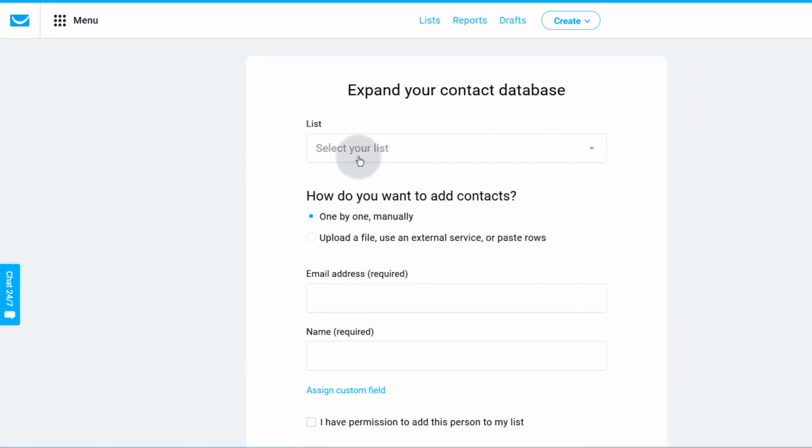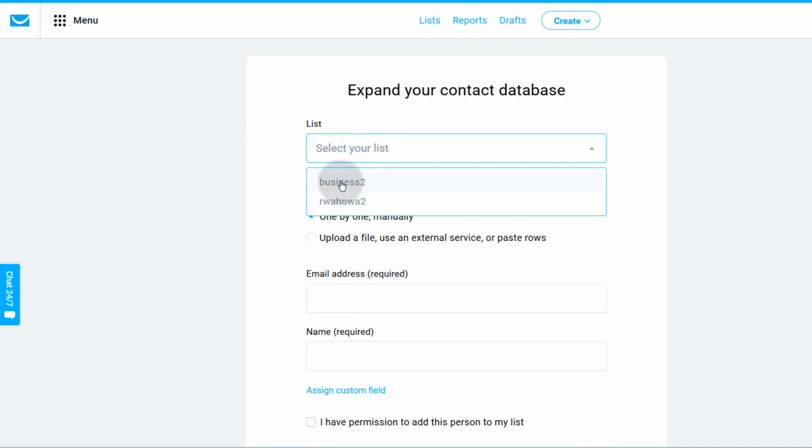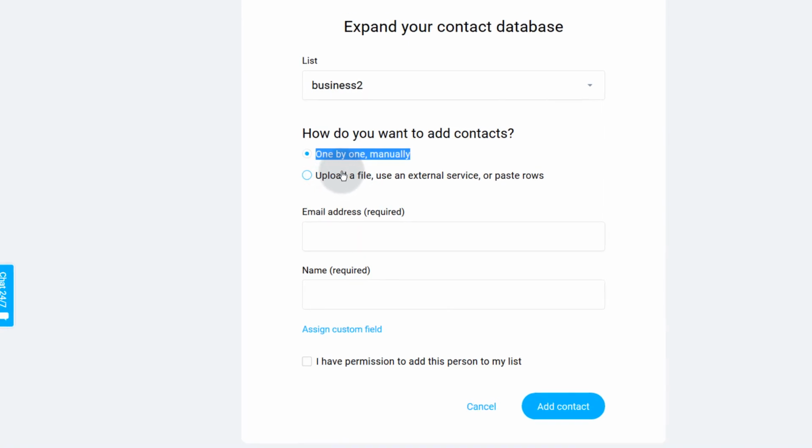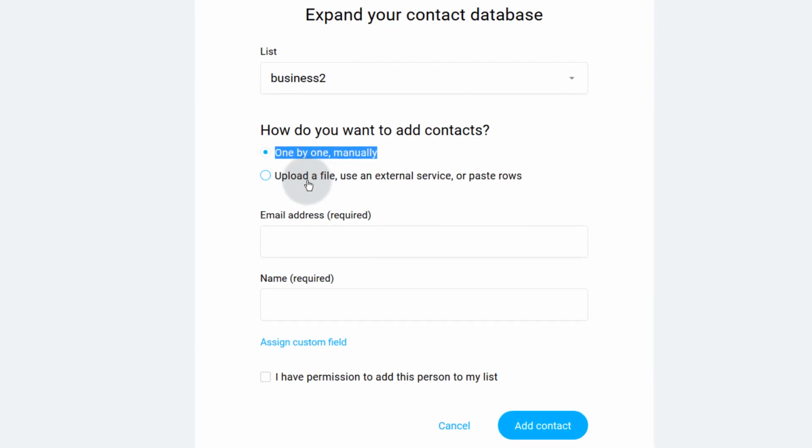So once you're here, you see, if you want to add a contact, you have to choose where you want the contacts to be. And you can add one by one, or you can upload a file. So maybe you're moving from a different marketing platform. You can upload a file from here. Each of these marketing platforms has a way for you to export the lists. So maybe you're from MailChimp, you can export your lists from MailChimp, and then you come here and you upload it.